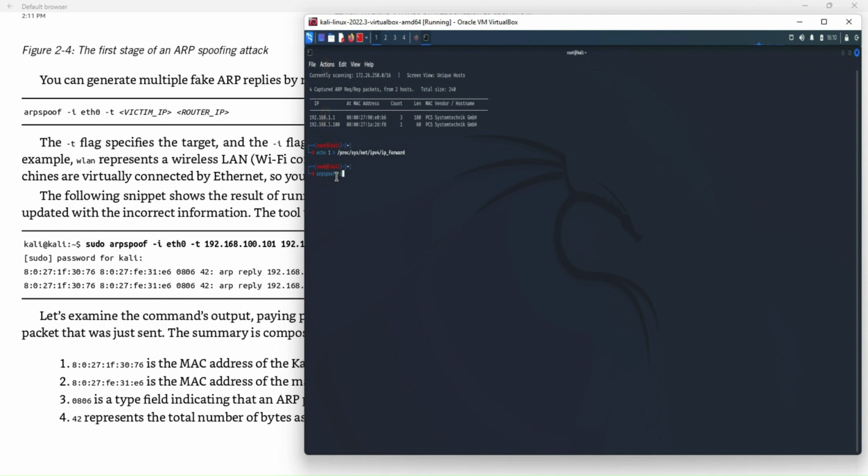Dash I. E. Yeah, Etho. It's not Etho, it's ETH, ETH zero. I don't know why I say Etho. I. T. Dash T.